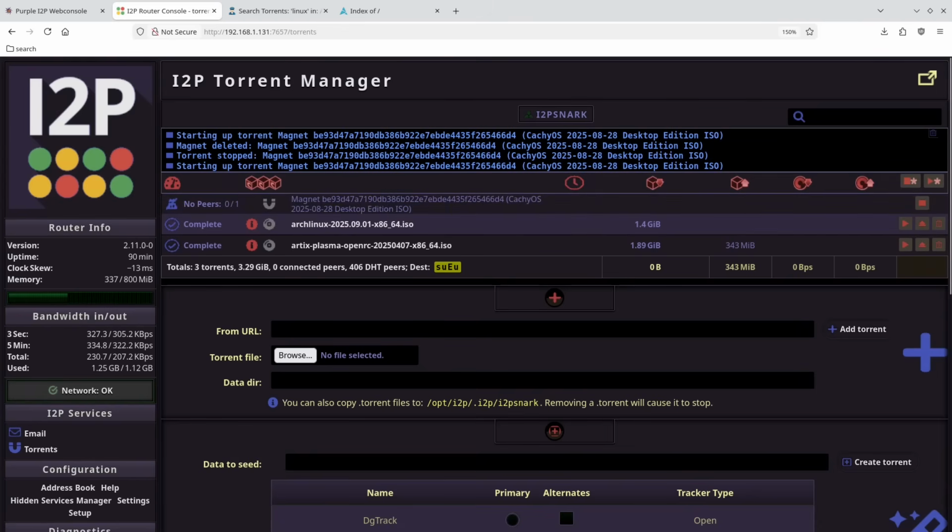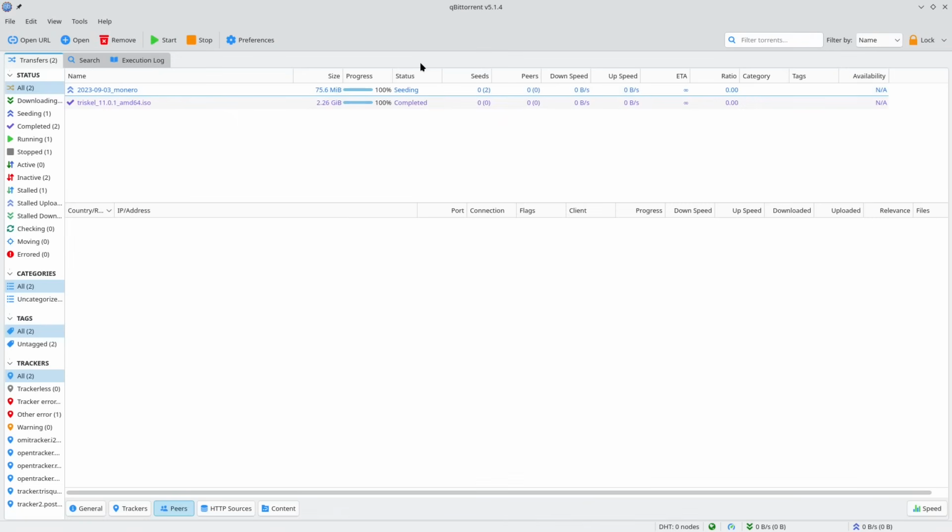And you can also configure qBittorrent to run over I2P as well, which is really great if, for one, you're already using qBittorrent and you don't want to keep track of two different torrenting applications, or if you're using I2PD instead of the official I2P router, because the I2PD implementation doesn't come with all the extra applications built in.